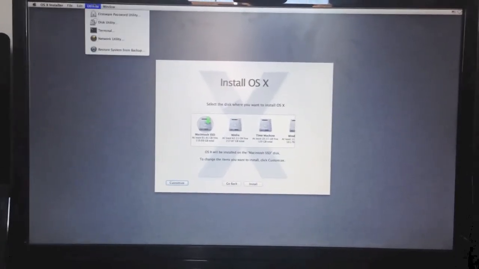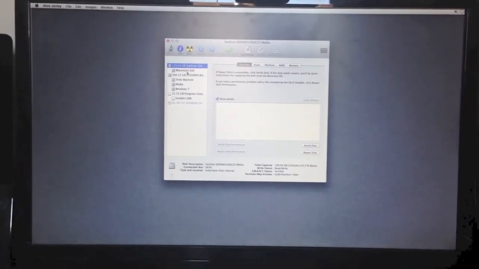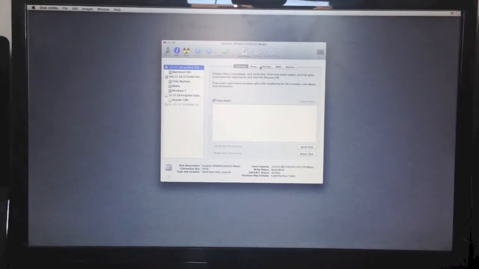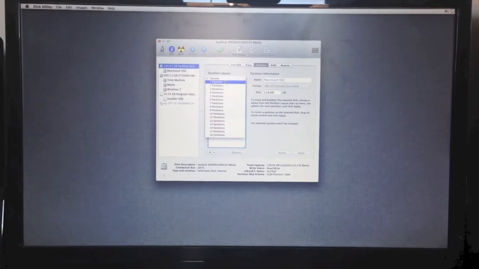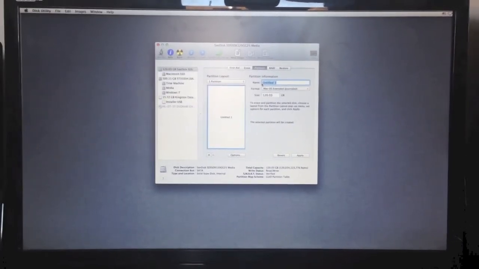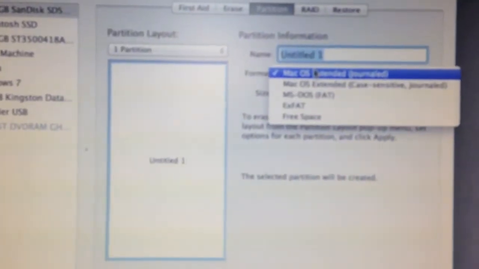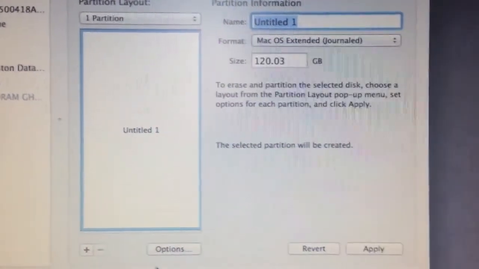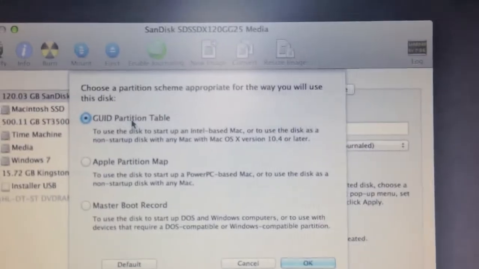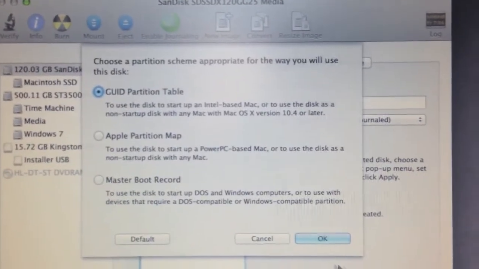If it's your first installation, you're going to go up to the top, go to Disk Utility, select your drive that you want to install OS X on, so this is my solid state here, and you want to click Partition, one partition, name it whatever you like. You need to make sure that it is set to Mac OS Extended Journaled. Come down into Options. You need to make sure this is set to GUID partition table and select OK.